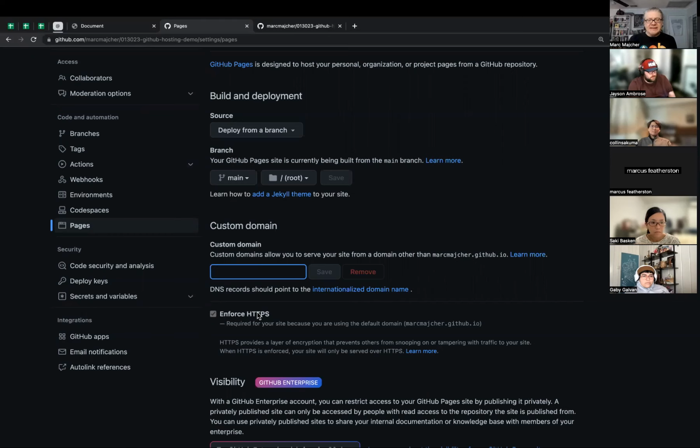Having HTTPS is good. It'll keep browsers from complaining that your site is not secure or marking your site as a spam site. I don't think you have to do anything extra here except for keep that box checked. Great. So all those options we're going to leave alone.